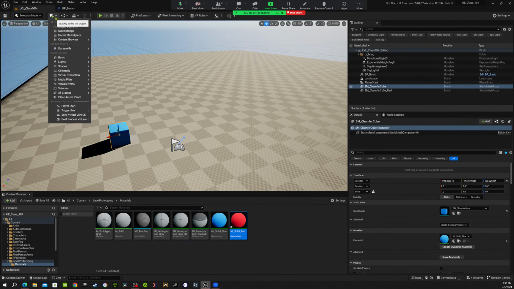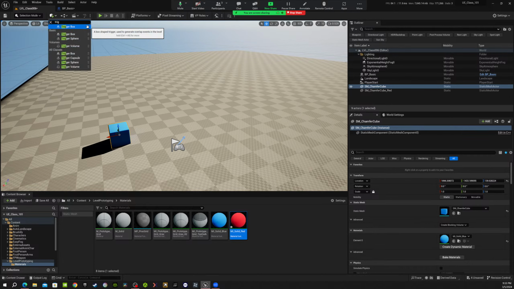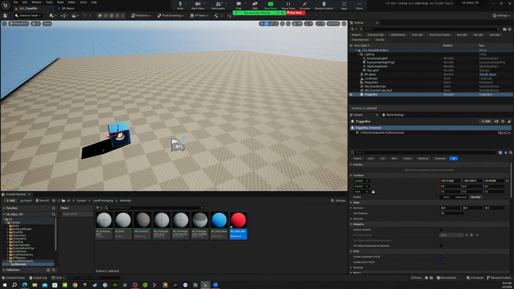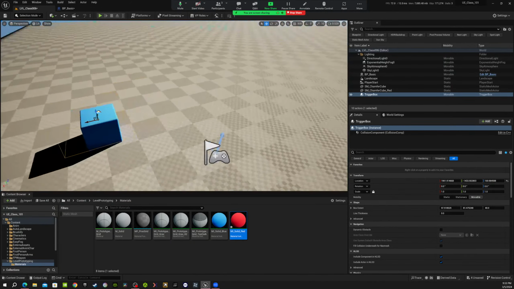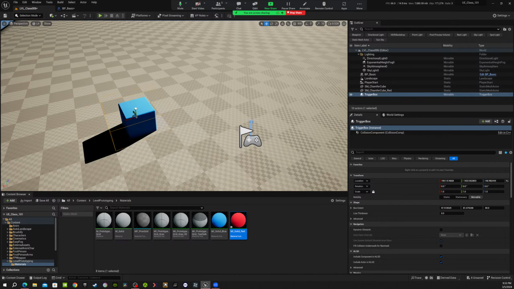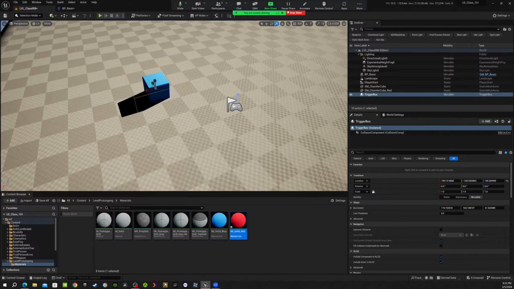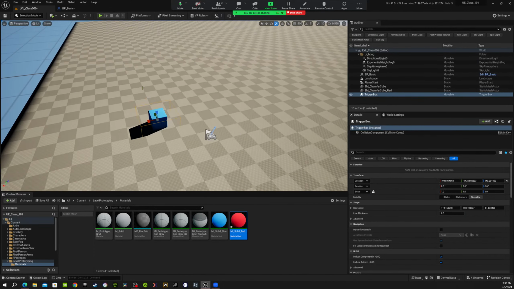So for now, we're just going to do a trigger box. So I'm going to put a trigger box on this cube. Let's make it a little bit bigger, to accommodate the cube. Yeah, I just want to make sure that we hit it. All right, perfect.